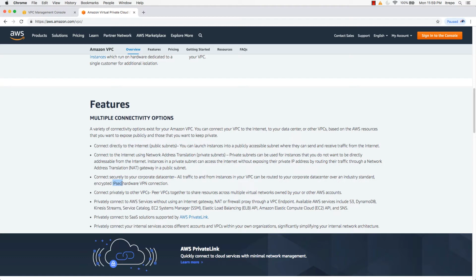Another feature in the VPC is VPC peering. This means that if you have different VPCs in one AWS account, or even with multiple AWS accounts, you can connect these VPCs together and expand your network through them, which is pretty useful and pretty awesome.